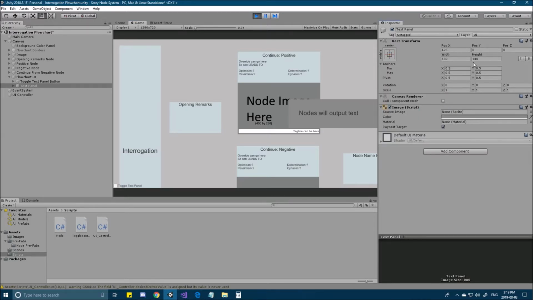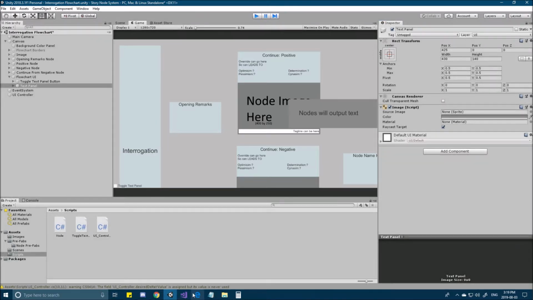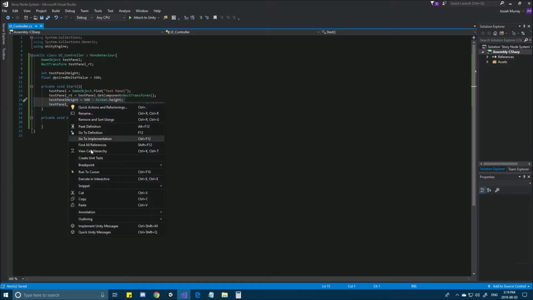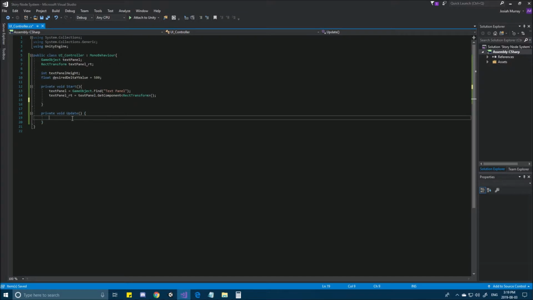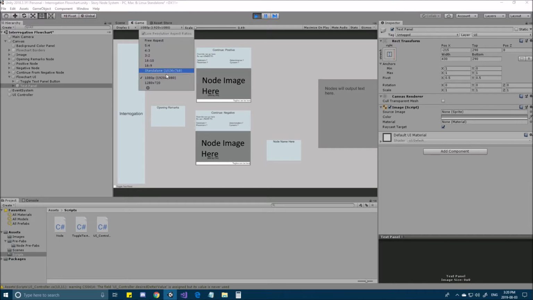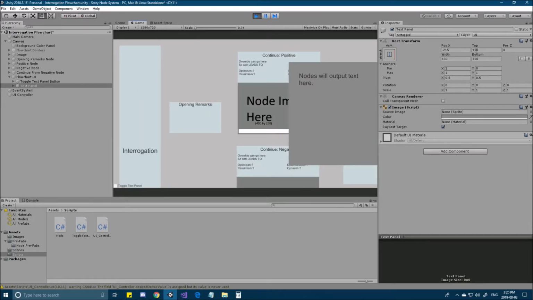That's because we put this code in Start, so it's not updating. It's still thinking of the height as 1080 when it's actually 720. So what we do about that is we move this down into Update. Now we save that. So now you can see we have these values of 290 here. If we go to 720, you can see they've changed to 110 and 110. And this is 500 pixels again.